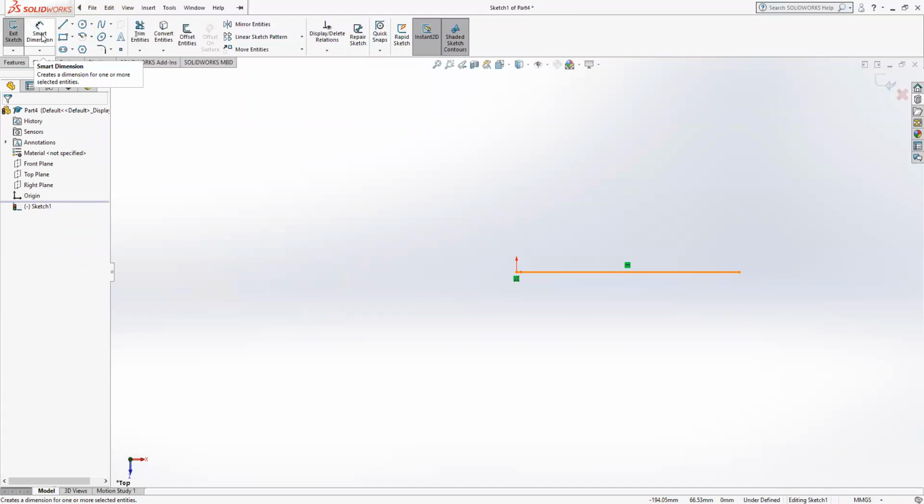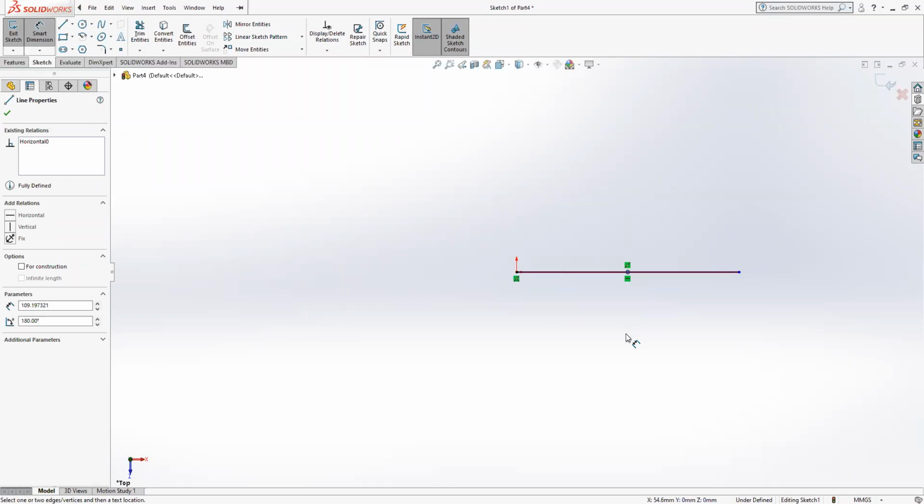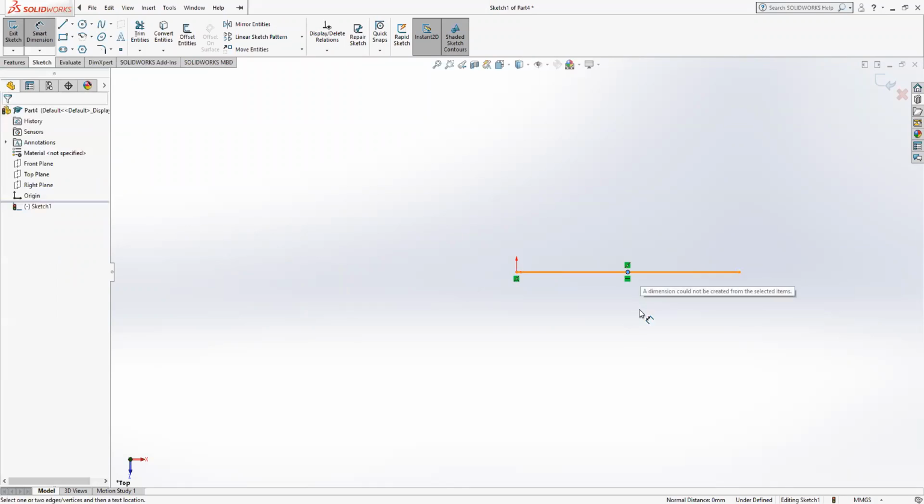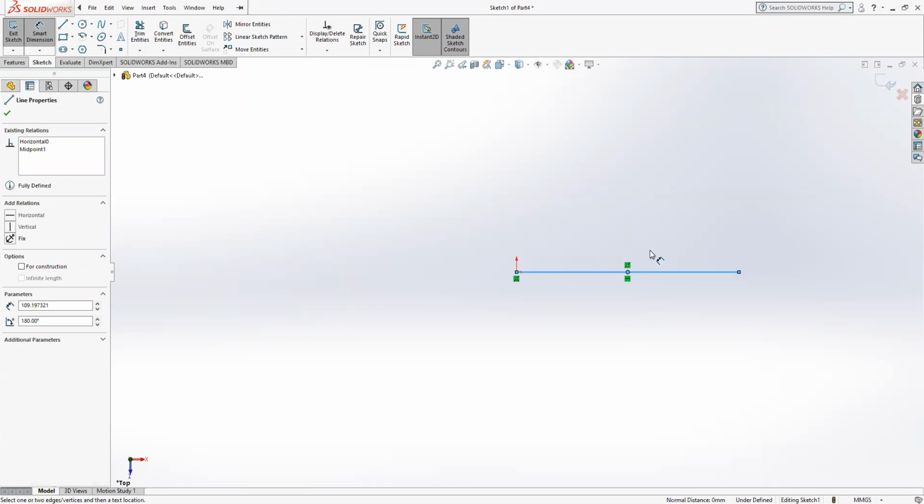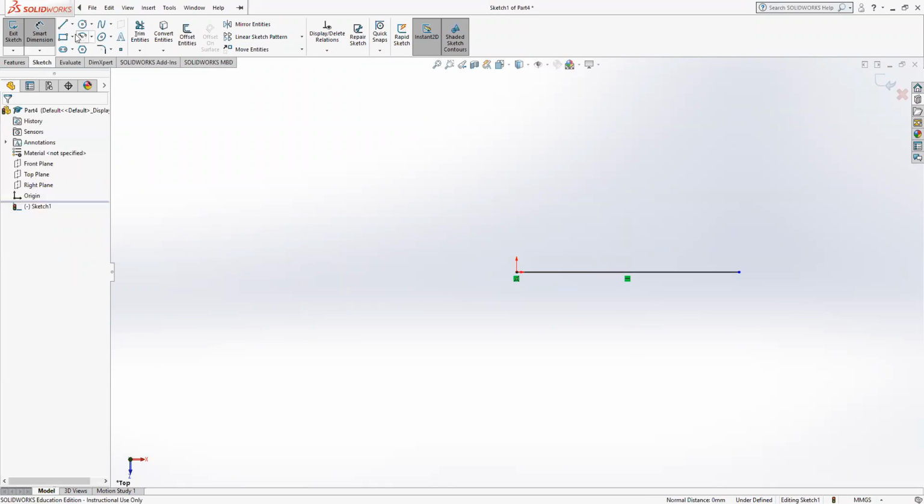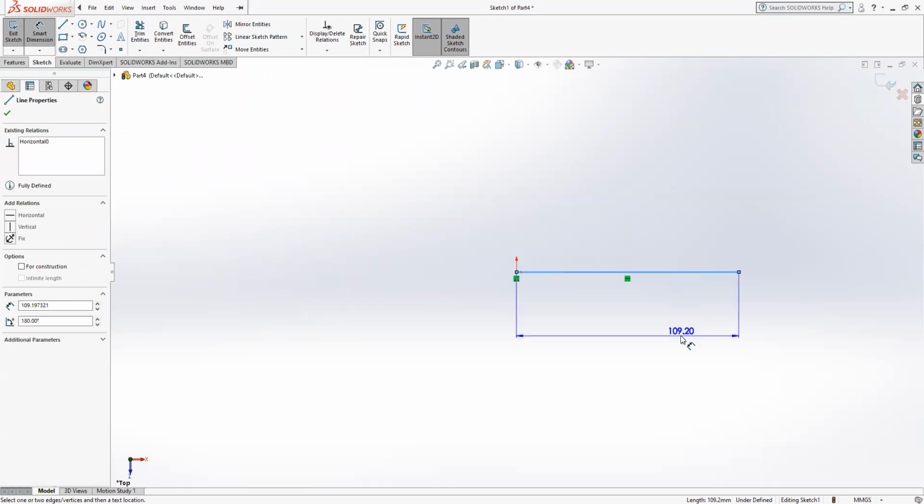So if we go up to this tab up here that says Smart Dimensions, you click on that. You click on your line and you pull down. Come on, line. And sometimes things are a pain in the butt. There we go. I had to end up pushing escape and then click on it again. Sometimes it gets stuck in little weird loops. You know, like all software, it's not always 100%.